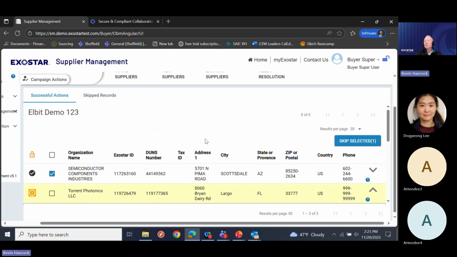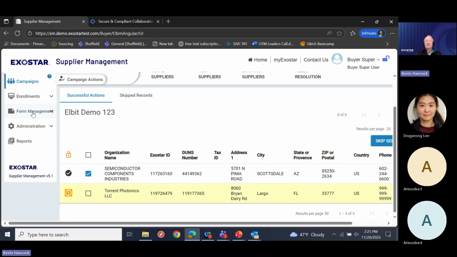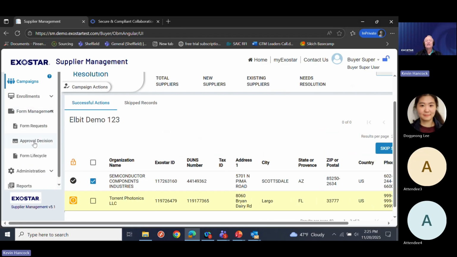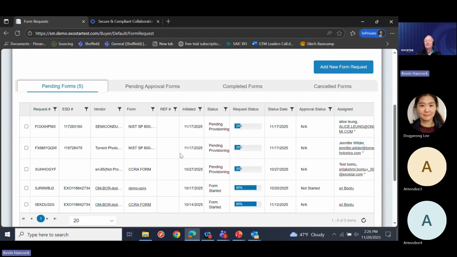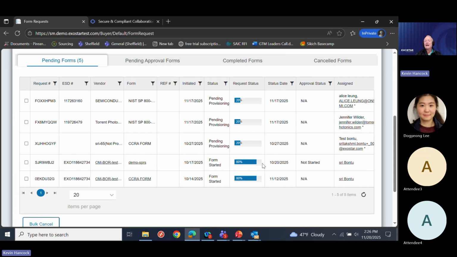Now, when we started this campaign, we're typically attaching the forms that we want them to fill out, and we're finding the feedback of how they're going about doing that. So if I look in the form requests dashboard, I'm going to see all the pending forms that we have out there. And as people fill out these forms, I'm going to get feedback on them, right? They were sent out at a particular time. They were given a due date of when those need to be done. And I'm going to see the progress of that particular supplier through these.